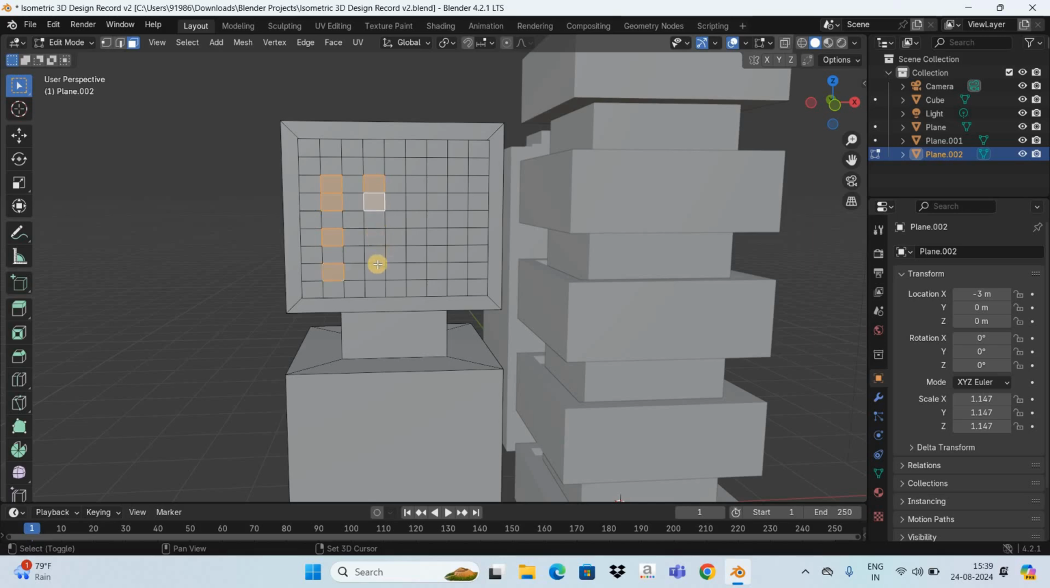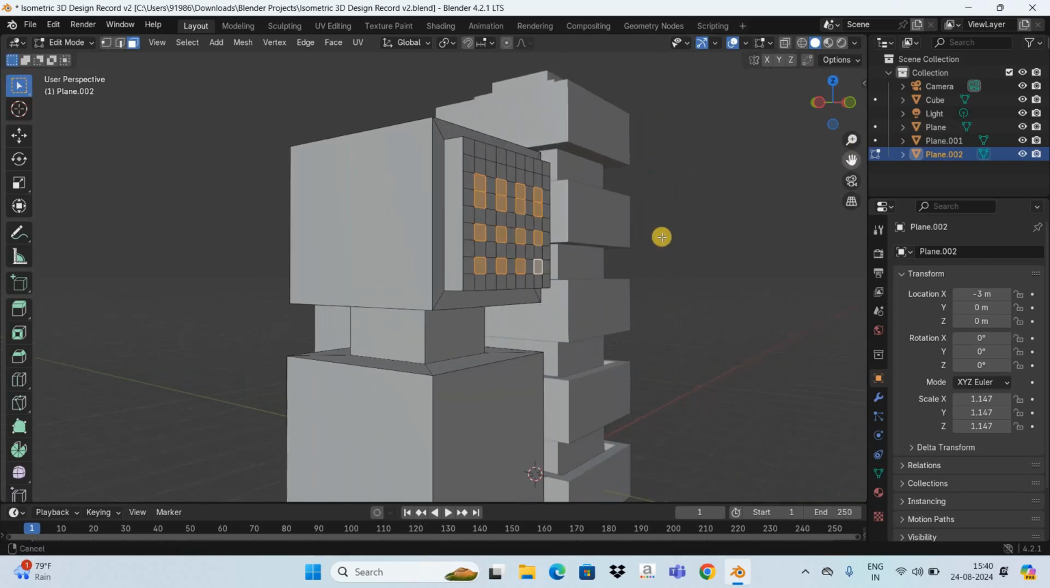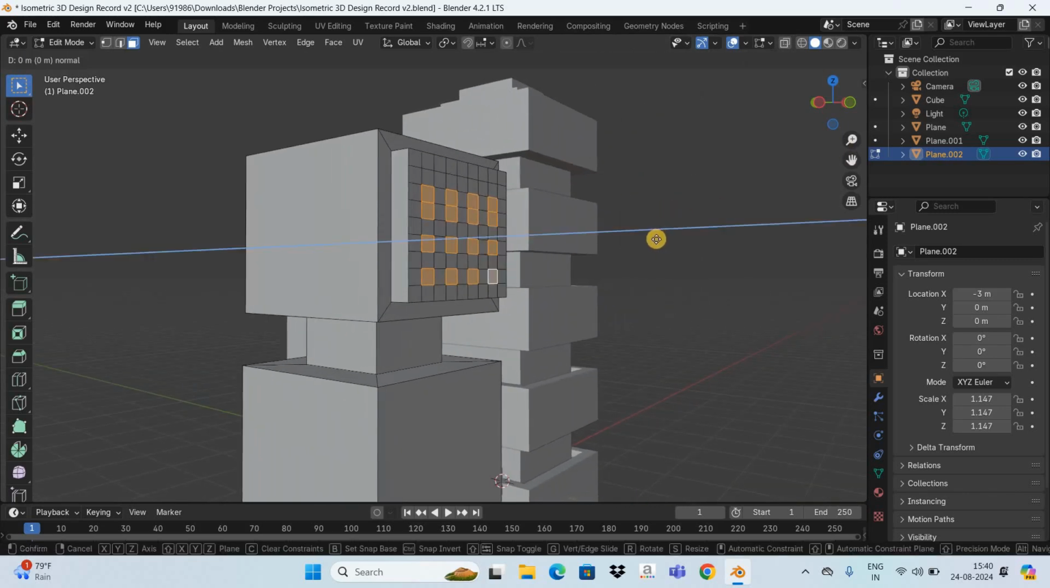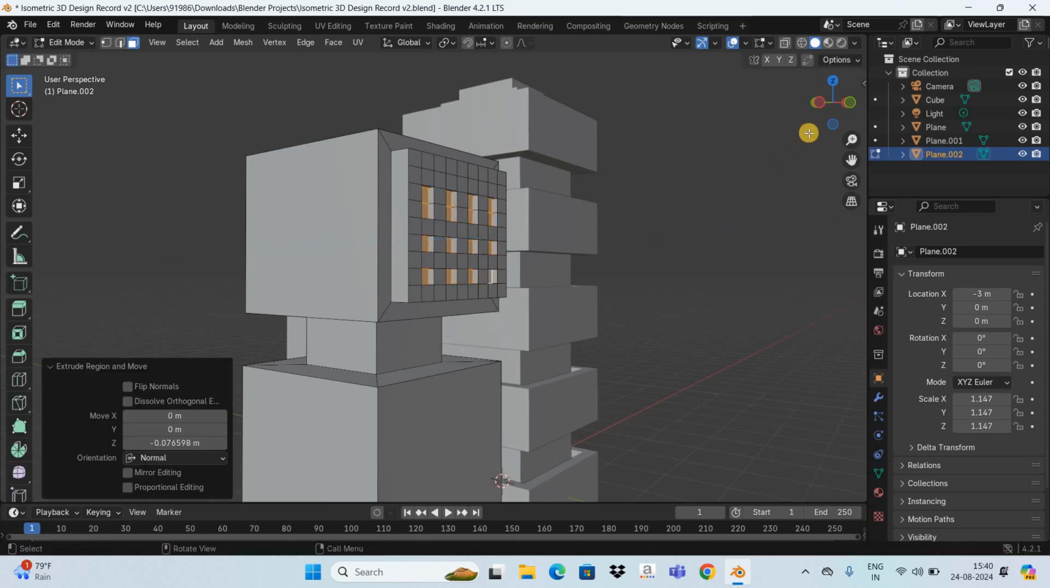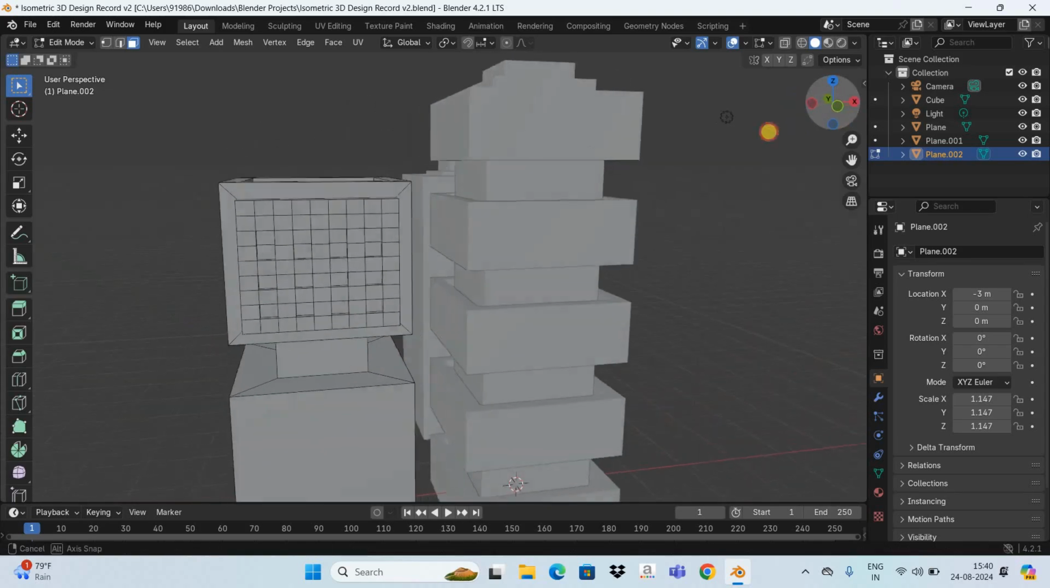So remember, as I say always, I am using the shift key to hold all my selections together. And this looks really good. Now let me extrude all these faces inwards. So press the letter E and extrude these faces inwards like this. Perfect. Alright, so we have created windows.